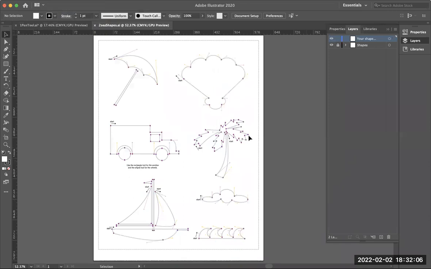And then on there, you will see a couple different shapes: an umbrella, a clamshell, a truck, a palm tree, a sailboat, some waves, and a cloud. So on this video, I'm going to do two of them. I'm going to do the umbrella and then the sailboat here at the bottom.